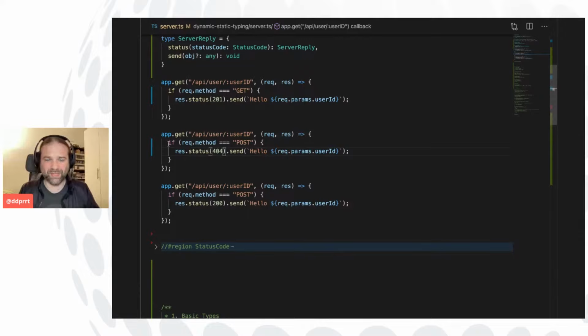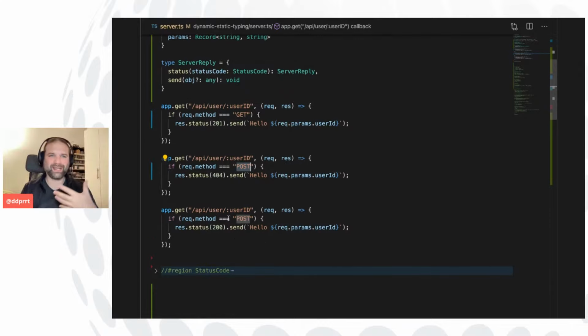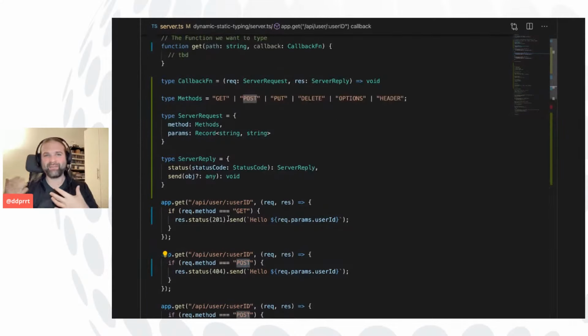This is an if branch that never occurs, and I never send a response, because here I have get and here I ask for post. That can't happen. So I want to catch those errors. And there's a feature for that called generics. And with generics, I can subset methods even more.